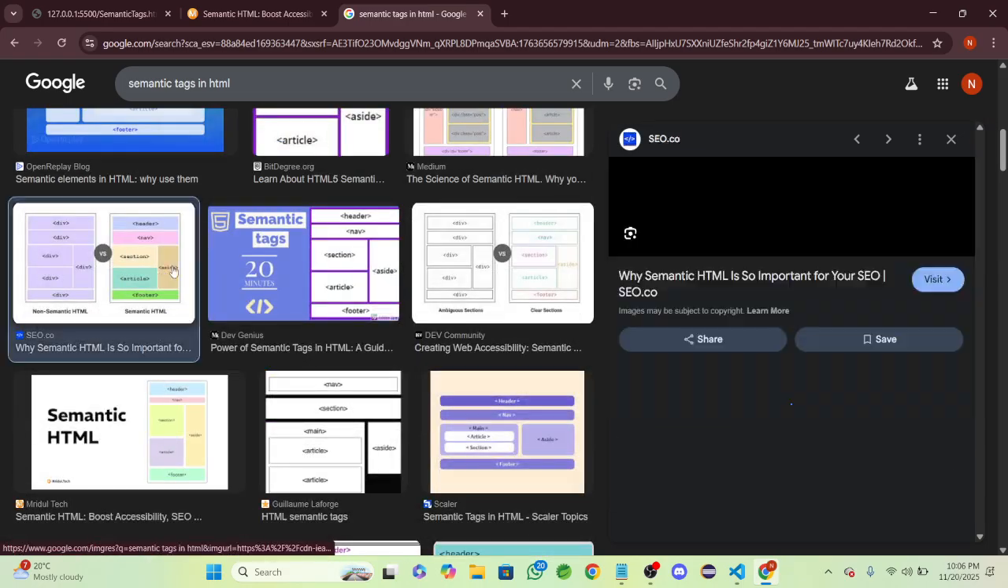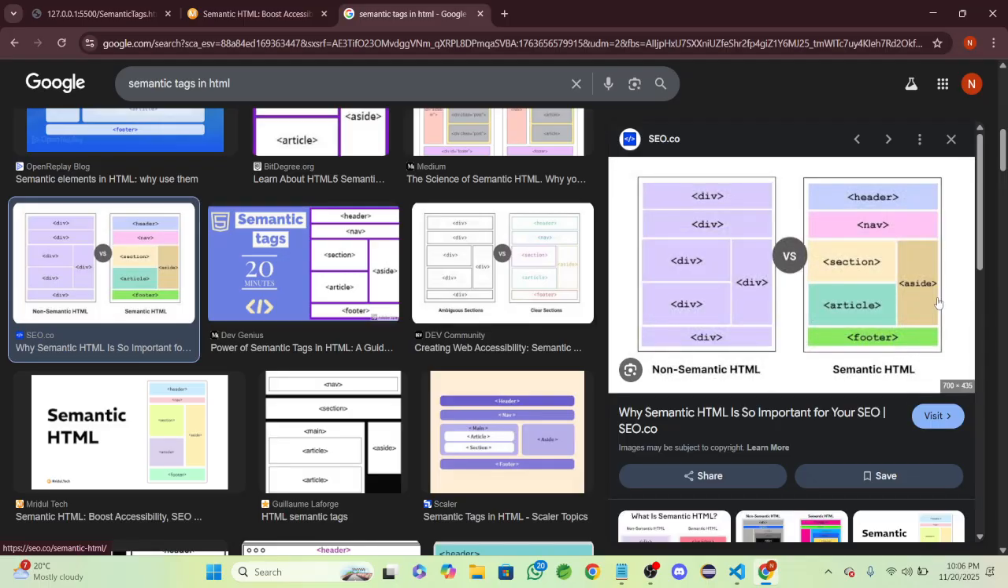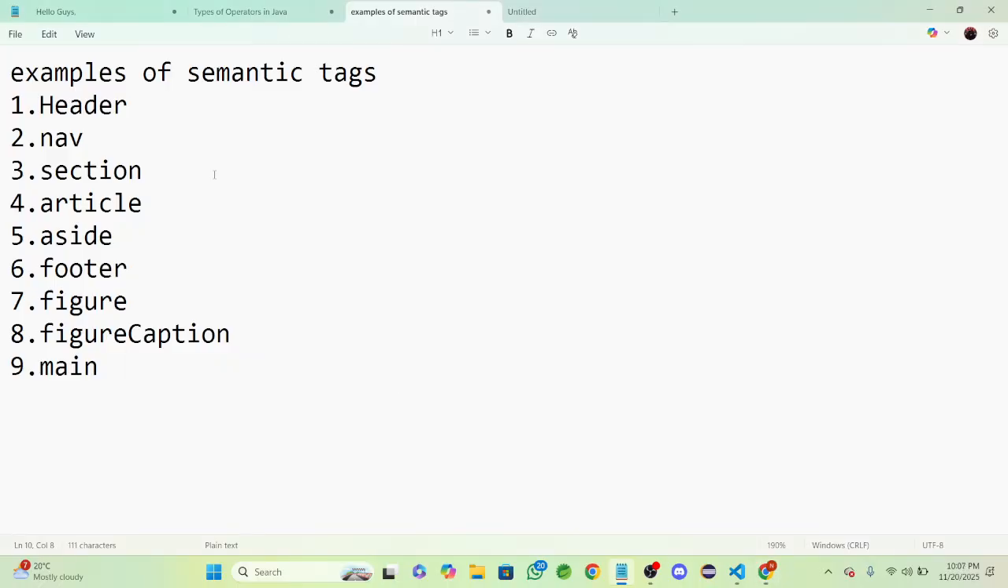This div comes under the non-semantic tags, which do not have a particular meaning. The browser does not understand it properly. There is no meaning for div and span; those come under the non-semantic tags. We will discuss that in our upcoming class, but up to this, our semantic tags will be these. These are some examples of semantic tags.